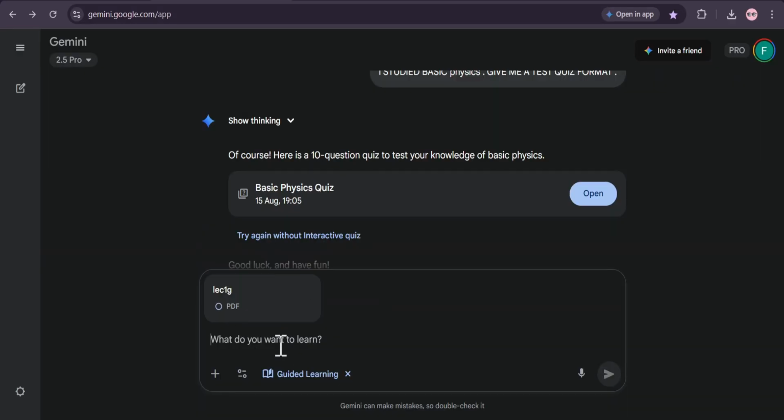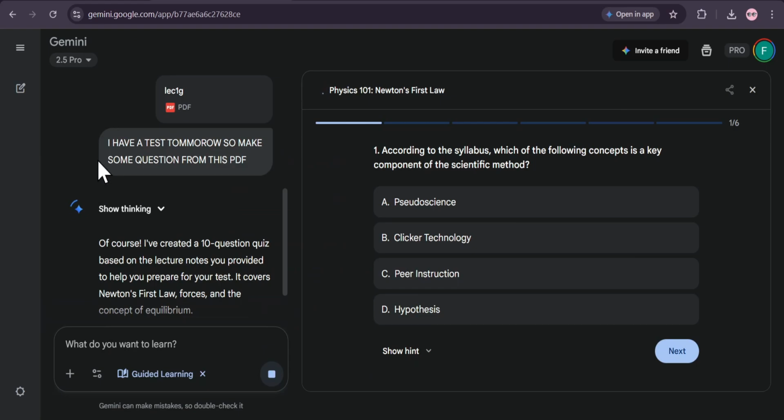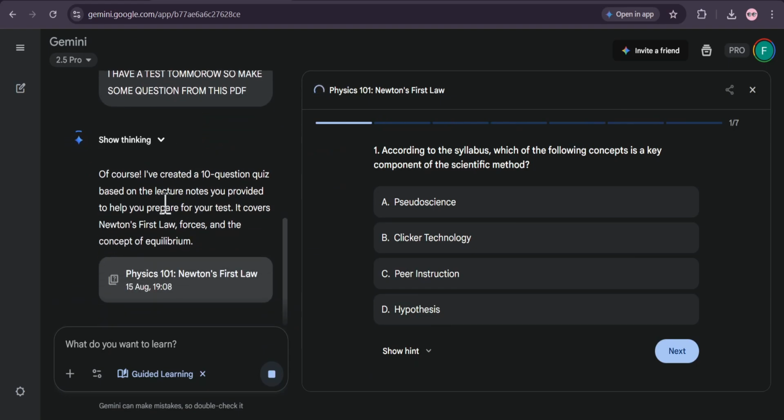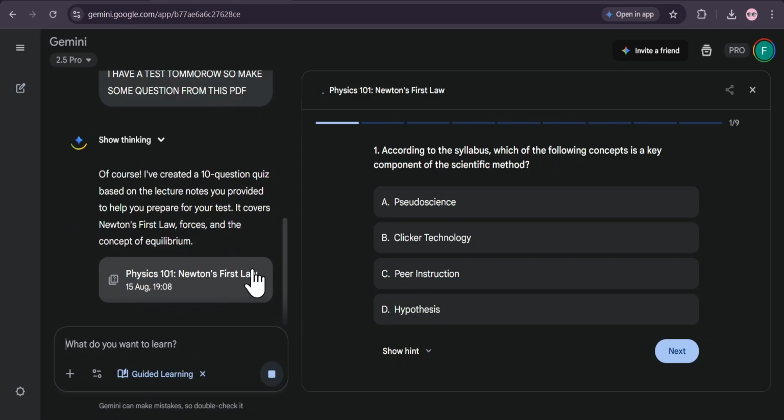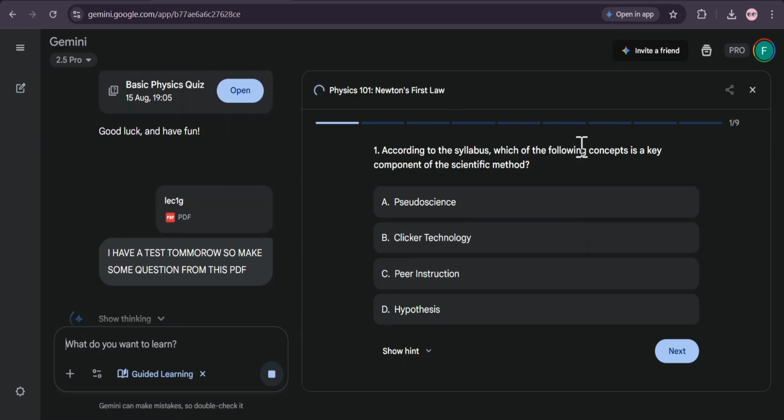My prompt is, I have a test tomorrow, so make some questions from this PDF. And just like that, Gemini analyzes the document and creates a custom quiz based on the material in my lecture notes. It's titled Physics 101, Newton's First Law, and it's a full 10-question quiz. This is personalization at its best.